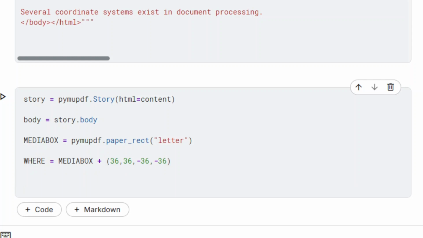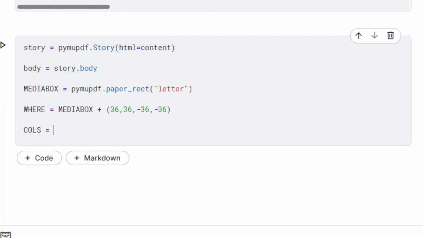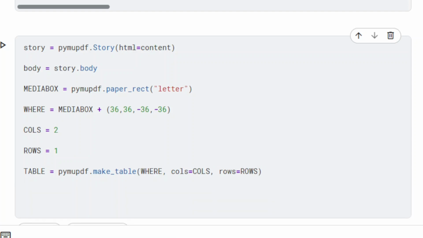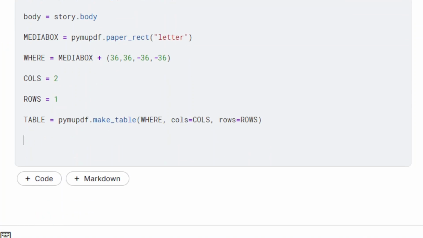Next, we need to define the page layout. The where rectangle will be split into two columns using the method makeTable. Using list comprehension, the list of lists returned by makeTable is flattened so that we get a list of rect objects corresponding to individual cells.